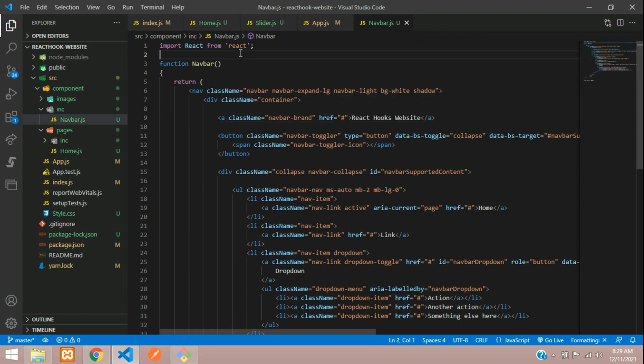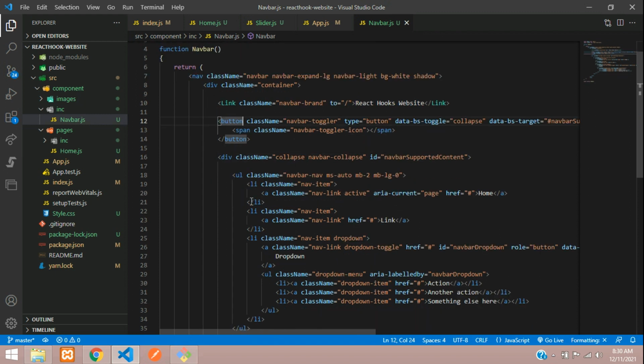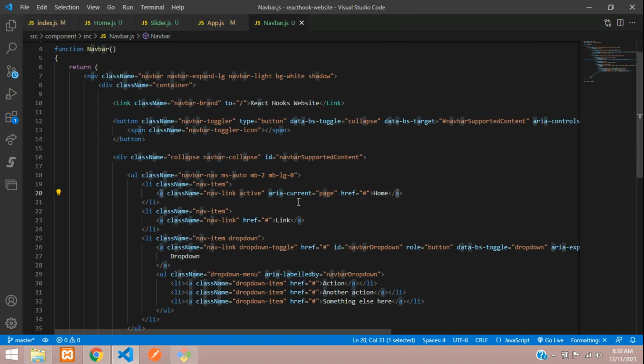So now let's import, open and close curly brace, where we'll add Link from react-router-dom. And now, you just need to change the a tag to Link tag and href to to. Okay, so the same condition follows with each a tag. Let me just complete it.